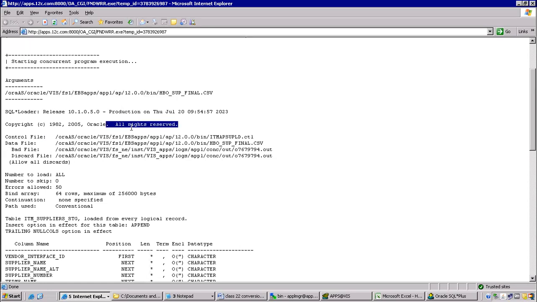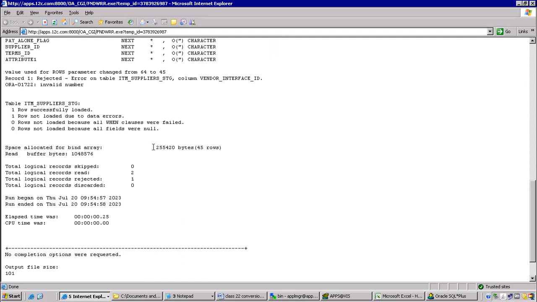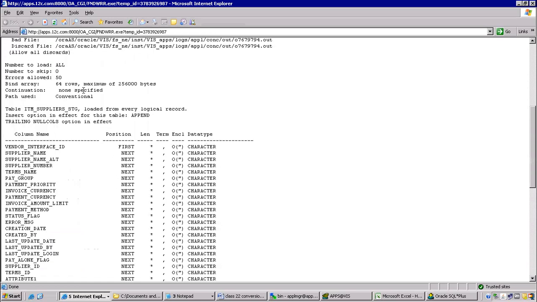This is the control file. File name, file extension. This is the data file. Bad file, discard file. Here itself four files are covered. Log file is also there. Now if you look here, record number 1 is rejected. This is an error on a table. Column also they have given, where exactly you got the error they have mentioned here. It is an invalid number. Why it is given like that is, the first column is what it is.